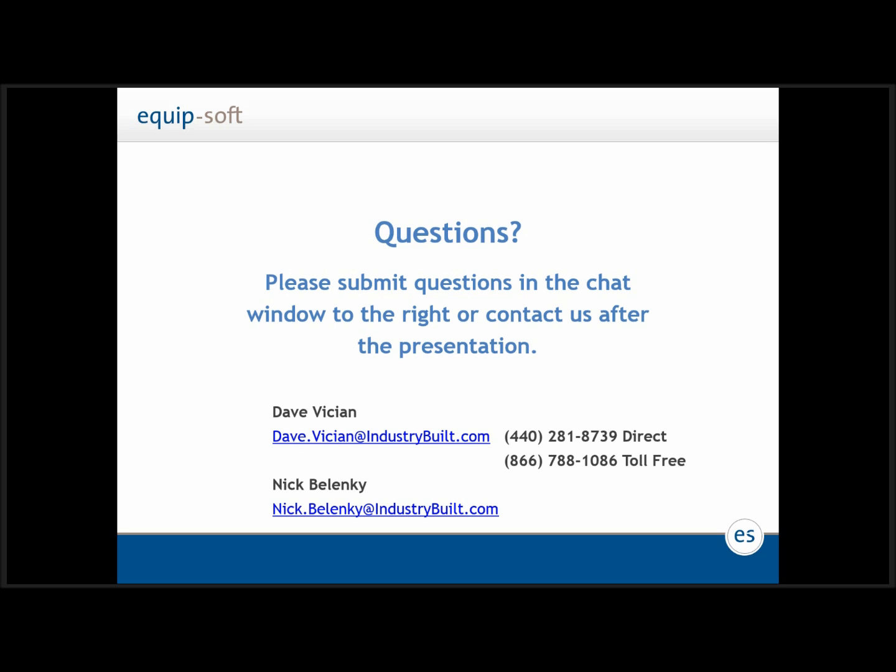Very good. Another person asks, if I don't have EquipSoft, can I still deploy mobile frame? Yes, you can, of course. You can deploy mobile frame as an information tool. You still can use the interfaces that I just showed you, and you can report out of the mobile frame, directly out of the mobile frame database.